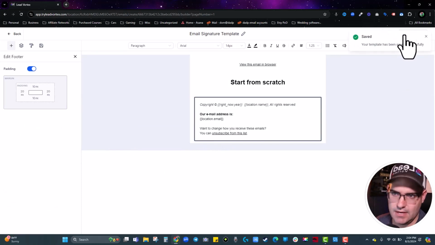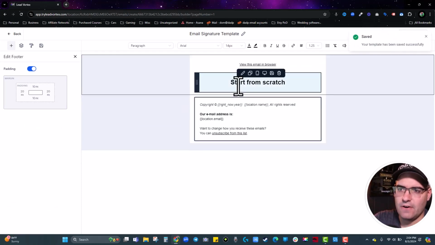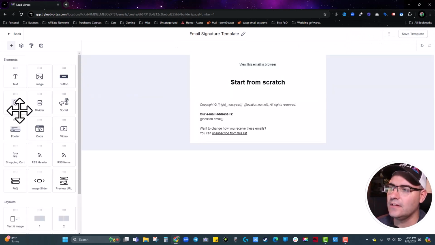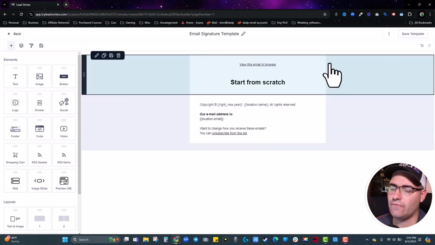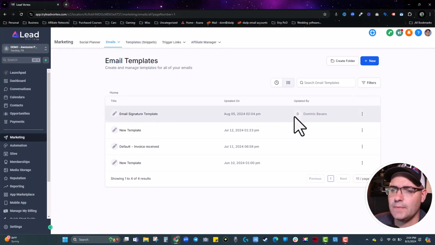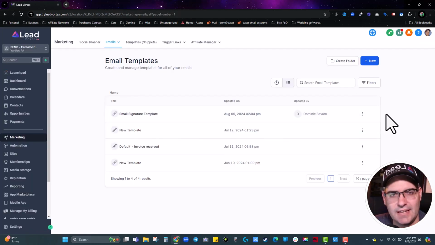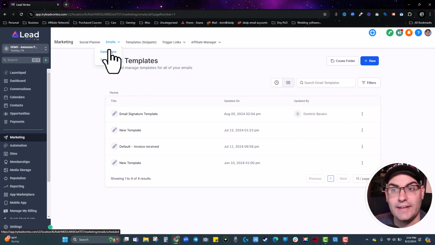We'll save that template. And you'll notice that building this email is very much like using a Word document. So if you can do a Word document, you can write an email here inside of HighLevel. And if you want to add certain elements, just like the web pages, you can drag these over from the left side. Now let's say that we want to use this email signature template to send a newsletter out to the people who are interested.